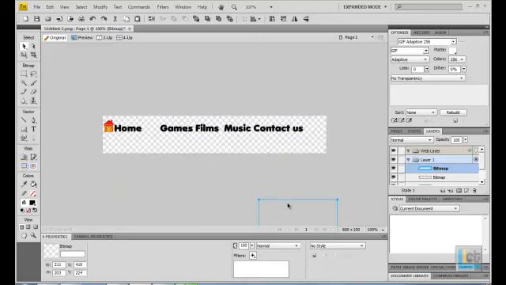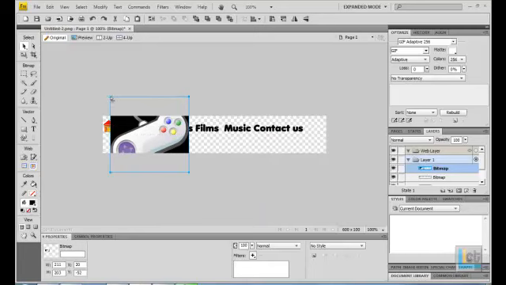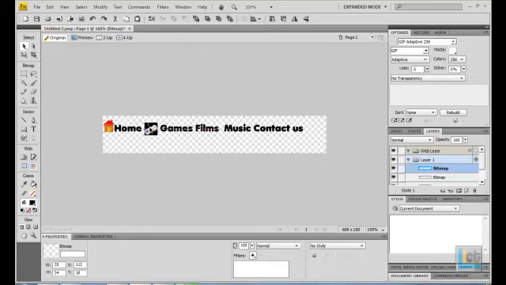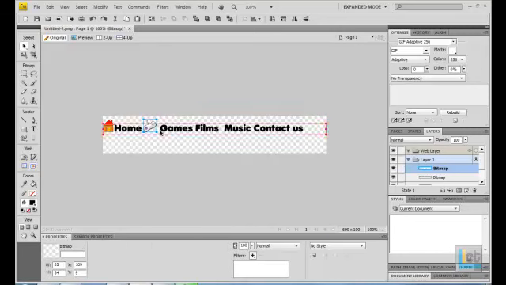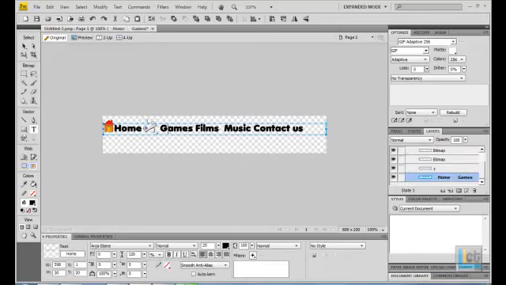Just readjust the size, and again I use the magic wand to get rid of the background color of the image. Okay, now the next thing I'm going to do is just repeat the process several times. So I'm going to speed the video up, and literally I'm just repeating the process several times.